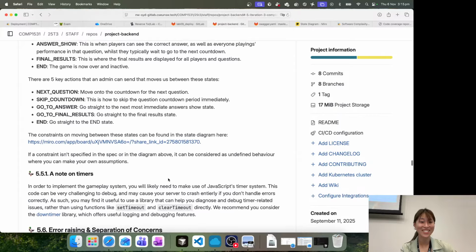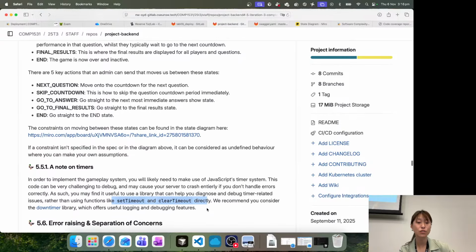Okay, so here's the library that you can use. We have a recommendation in the spec, in the next section, a note on timers, like how do we use timers. There are a few popular NPM packages, for example setTimeout, where you can set, for example, 12 seconds, then timeout. You can also clearTimeout. It means that if you set 30 seconds, you can clear it before the 30 seconds are up. Those are quite popular ones.